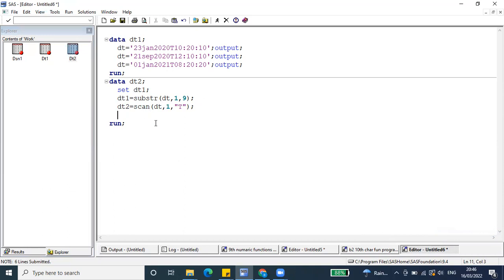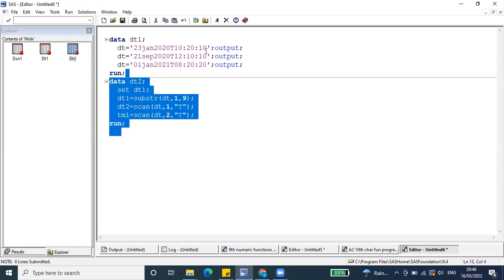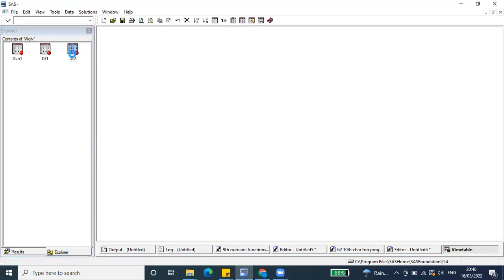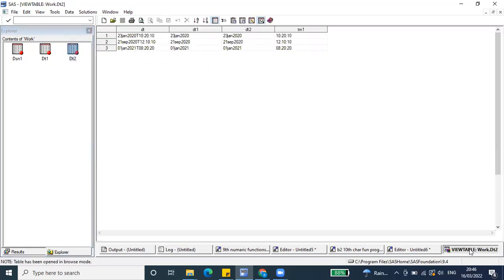If I need the time part, how can I execute it? By using the substring function or the scan function. Either way you can. DT comma 2 comma, same, and we need to mention the delimiter.